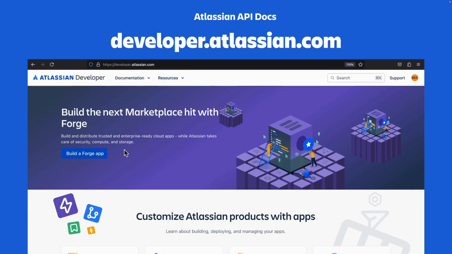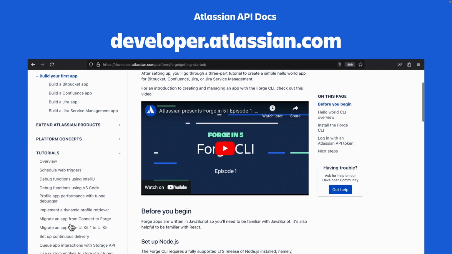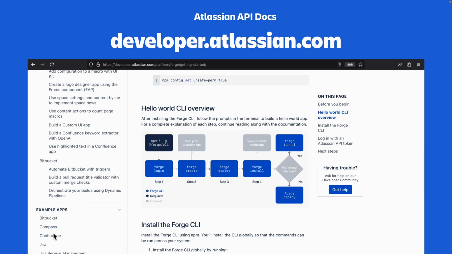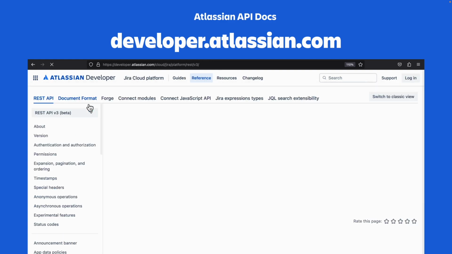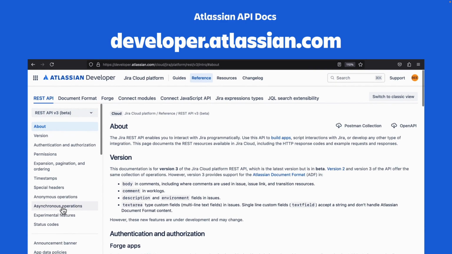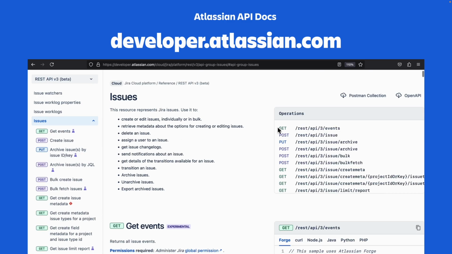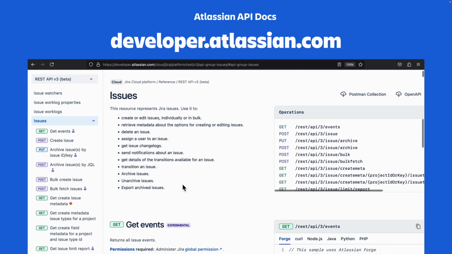When you want to dive even deeper, your one-stop shop for all the Forge documentation and product APIs can be found at developer.atlassian.com. You'll find getting started guides, tutorials, and even fully functional sample apps for all of our cloud products, which can really be useful to help you kickstart your Codegeist project. And of course, reference docs covering every detail and aspect of the Forge platform and product APIs. Here you'll find every API resource and method, and even code samples to help speed up your development.